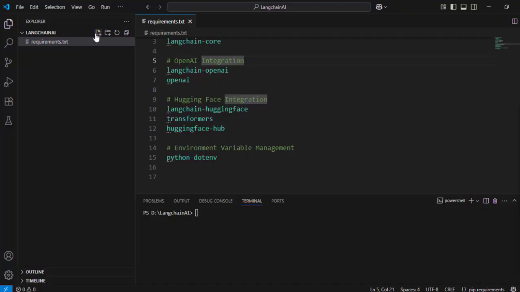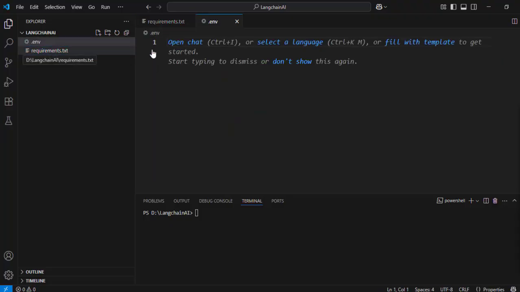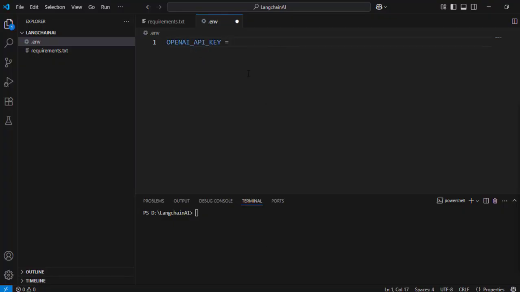Now under this, I will create one more file, and the name of the file will be .env. Under this file, I will add my OpenAI API key. So I will write here OPENAI_API_KEY equals double quotes. Within these double quotes, I will add the API key which I will generate on the OpenAI website. So now I will go to the OpenAI website.